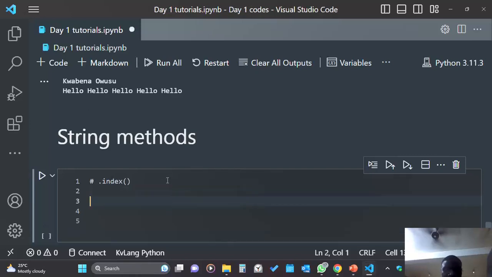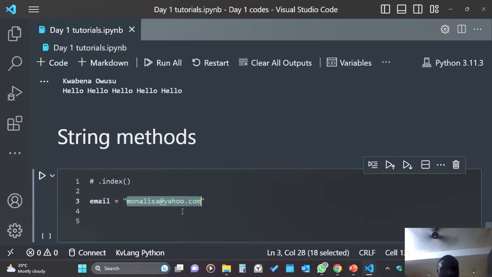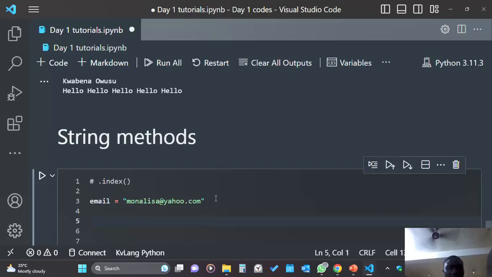Now, with a dot index method, let's say I have a string called email. Let me use the same email, and let me not put my personal email. Let me put anything. So Mona Lisa at yahoo.com. Now, who can tell me the reason why there's these zigzag lines? It's simply because I'm trying to type a string without a quotation mark. I put them in quotation marks. Okay, so Mona Lisa at yahoo.com.